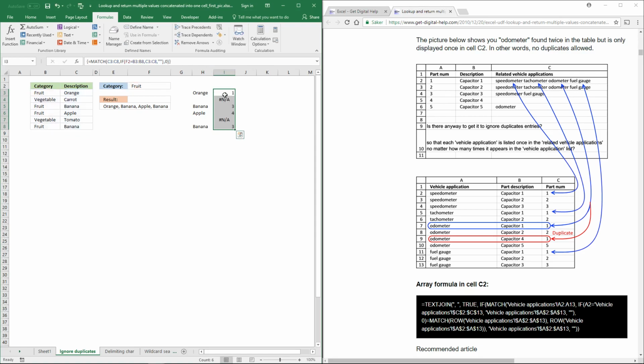And now what the match function does is that it matches this value here with this array here. Sorry, this value here with this array here. And orange is found here, so it returns the position in this array here, so it returns 1. The next one, carrot, is not found in this array, so it returns not available, error.